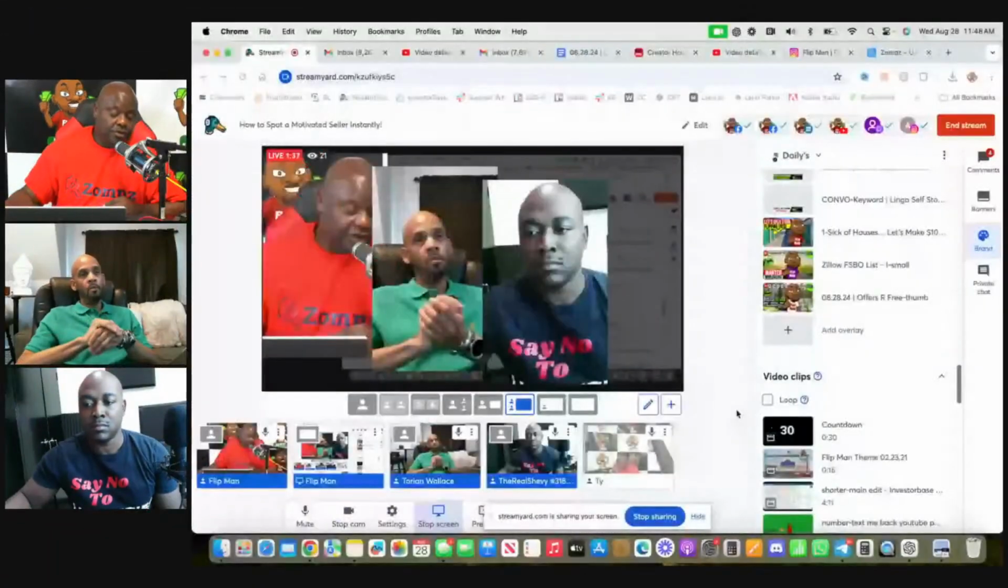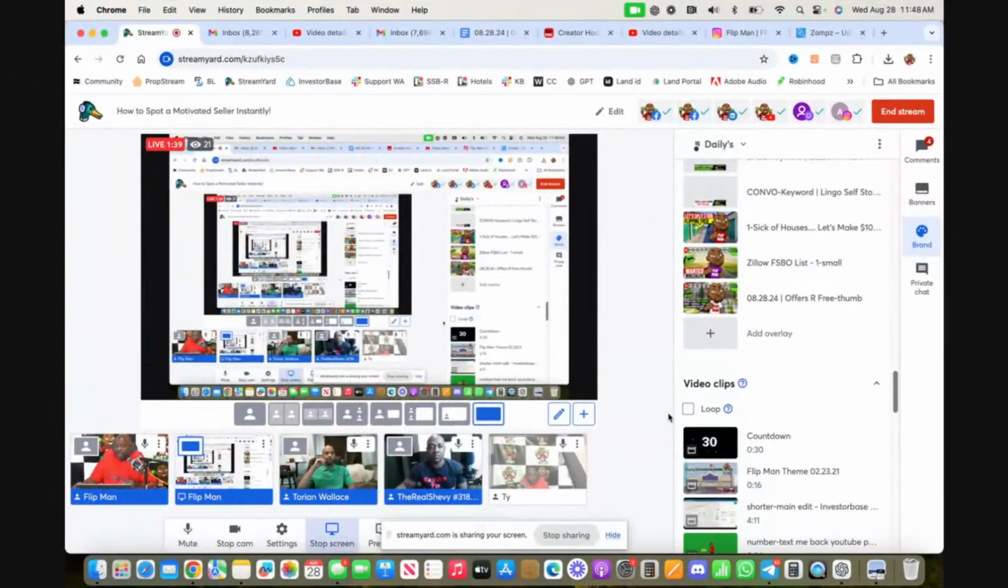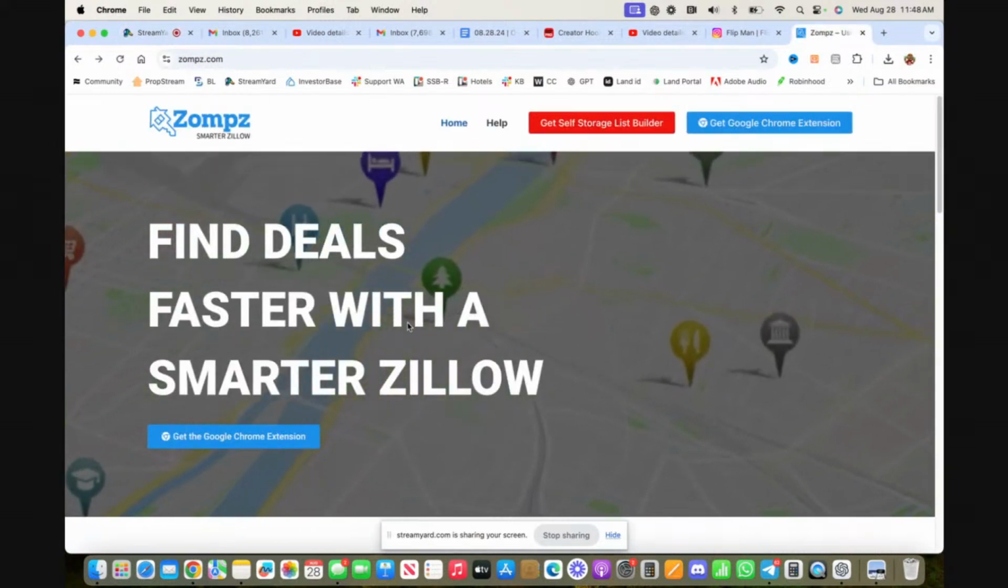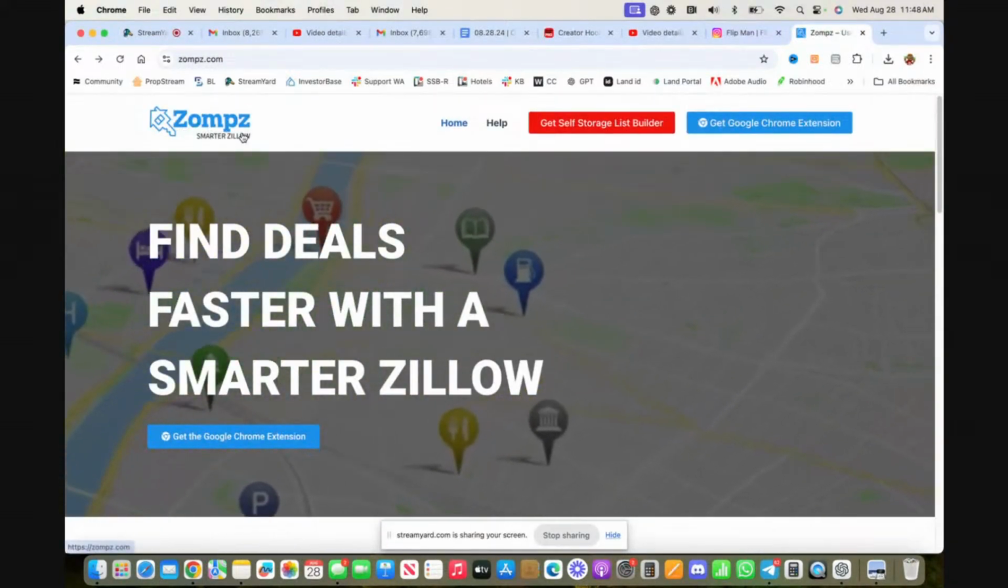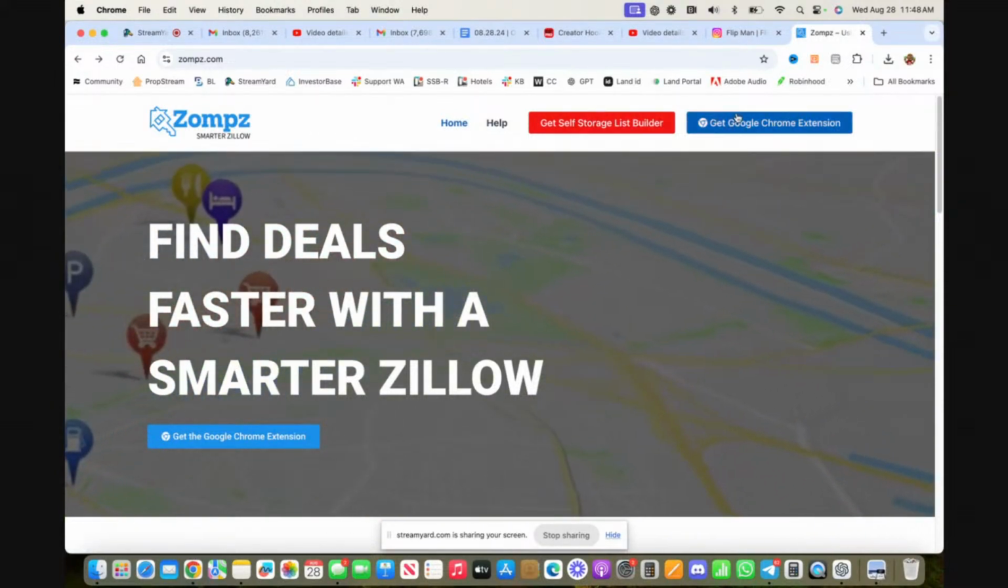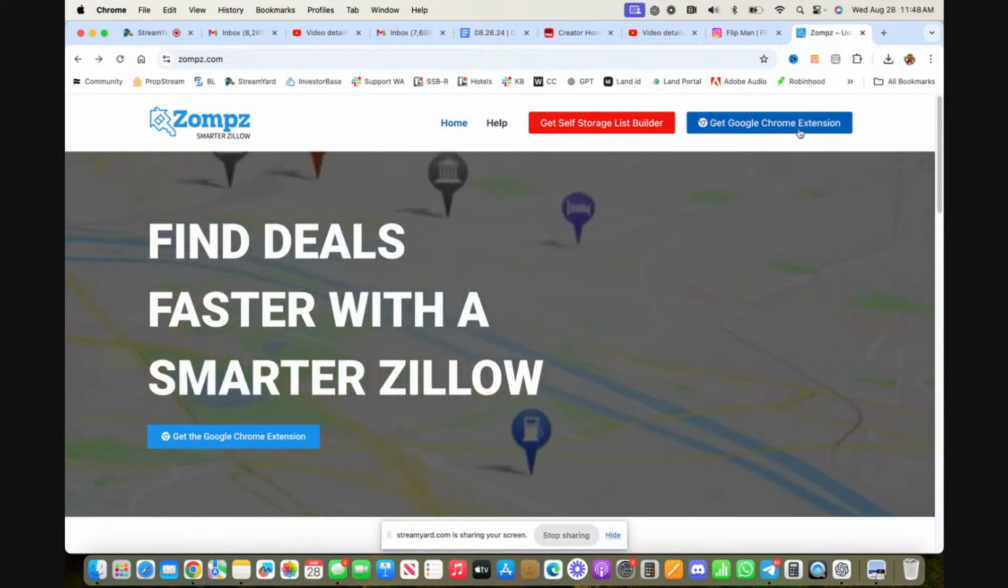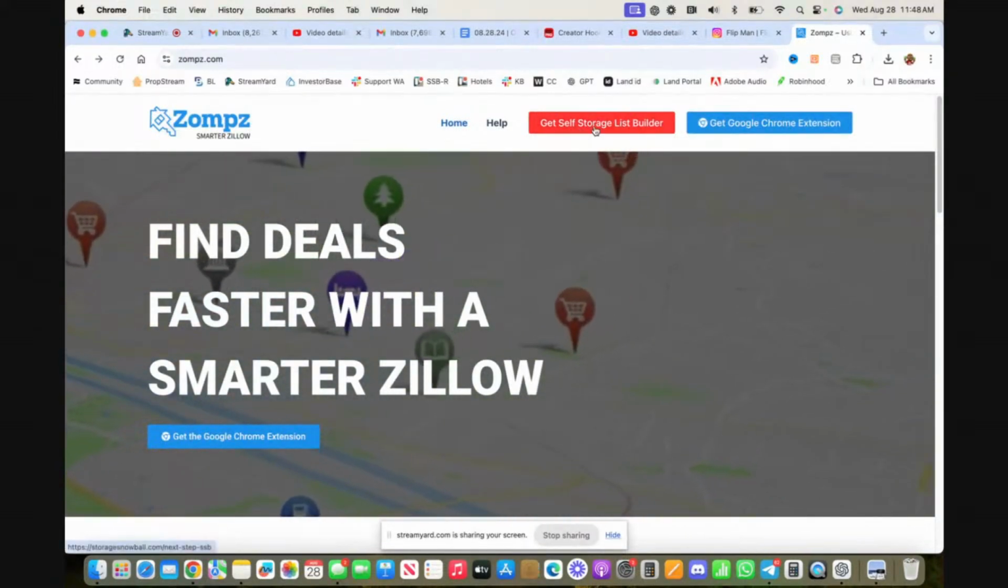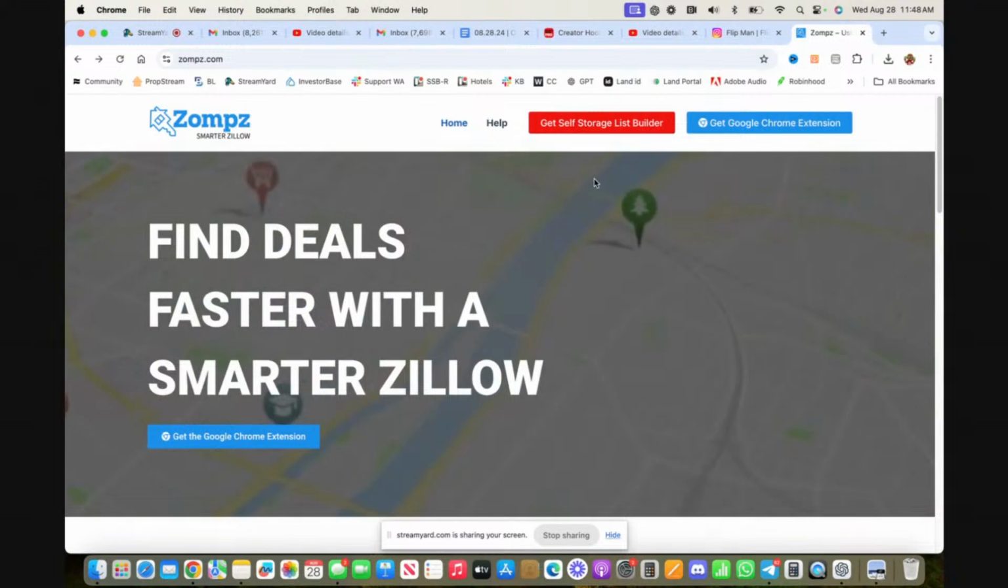Now, it's a Google Chrome extension, which means that Google has this thing called the Google Chrome Web Store, and it allows you to enhance websites. But you have to be on a desktop or a laptop, first of all. To access it, you go to zompz.com, Z-O-M-P-Z. There's no S in the word, it's a made-up word. And then you just go to the blue button, get Google Chrome extension. Now, you can also get the self-storage list builder, that'll show you how to build a list of self-storage there too.